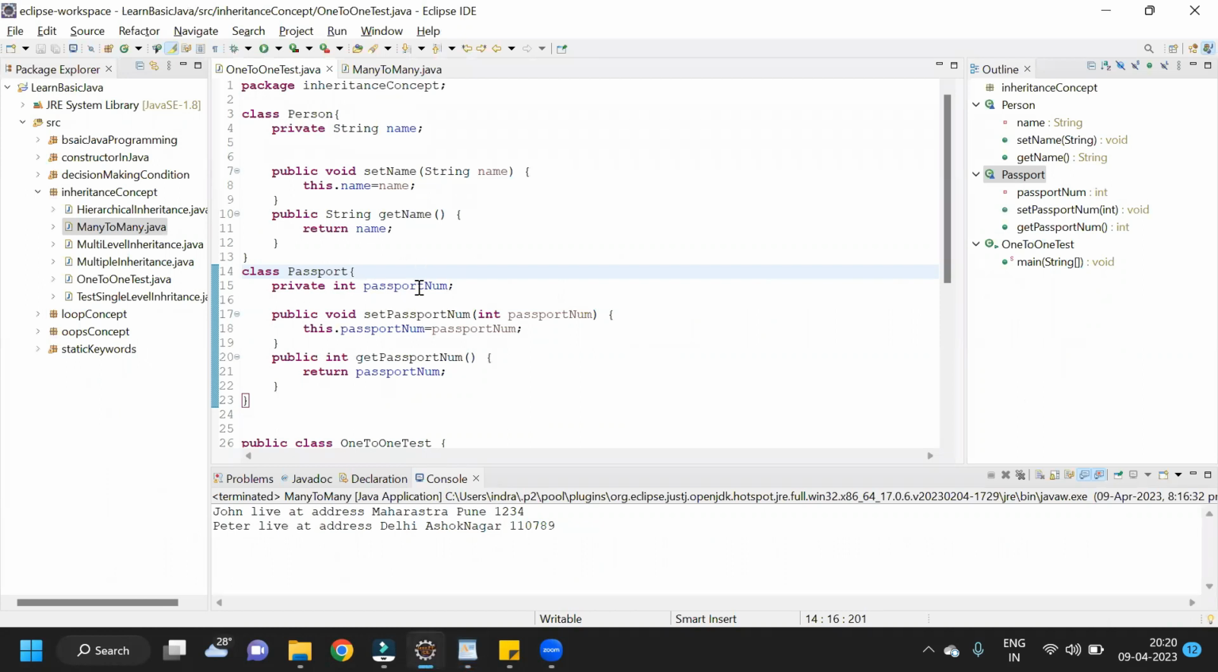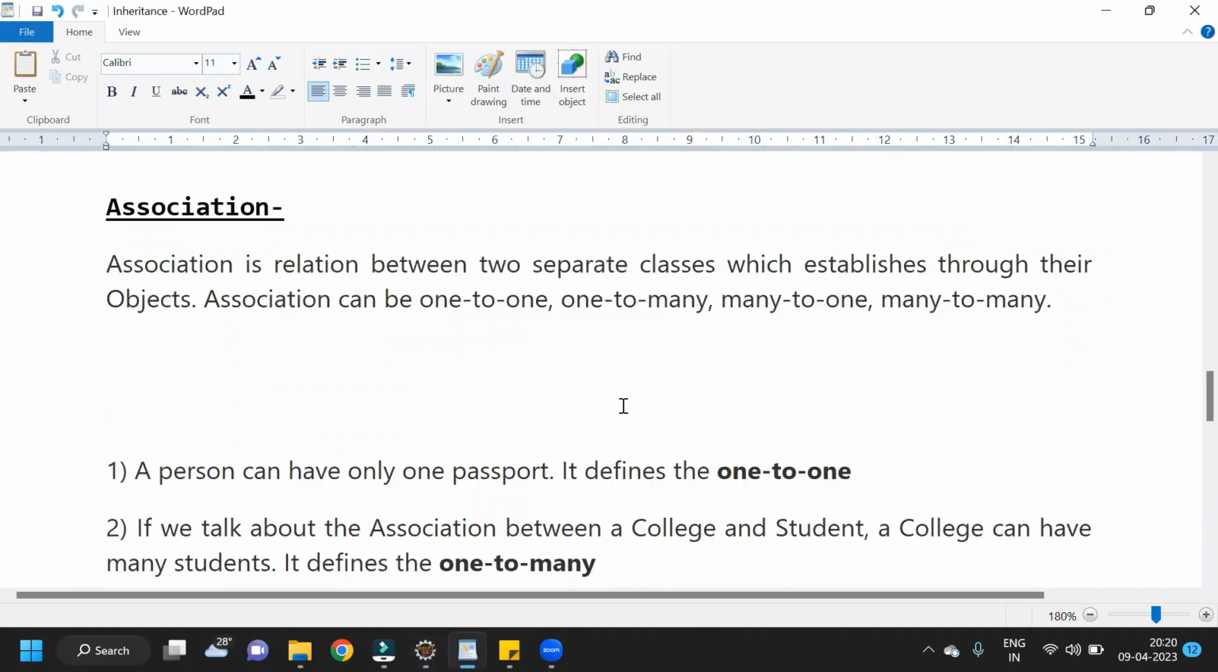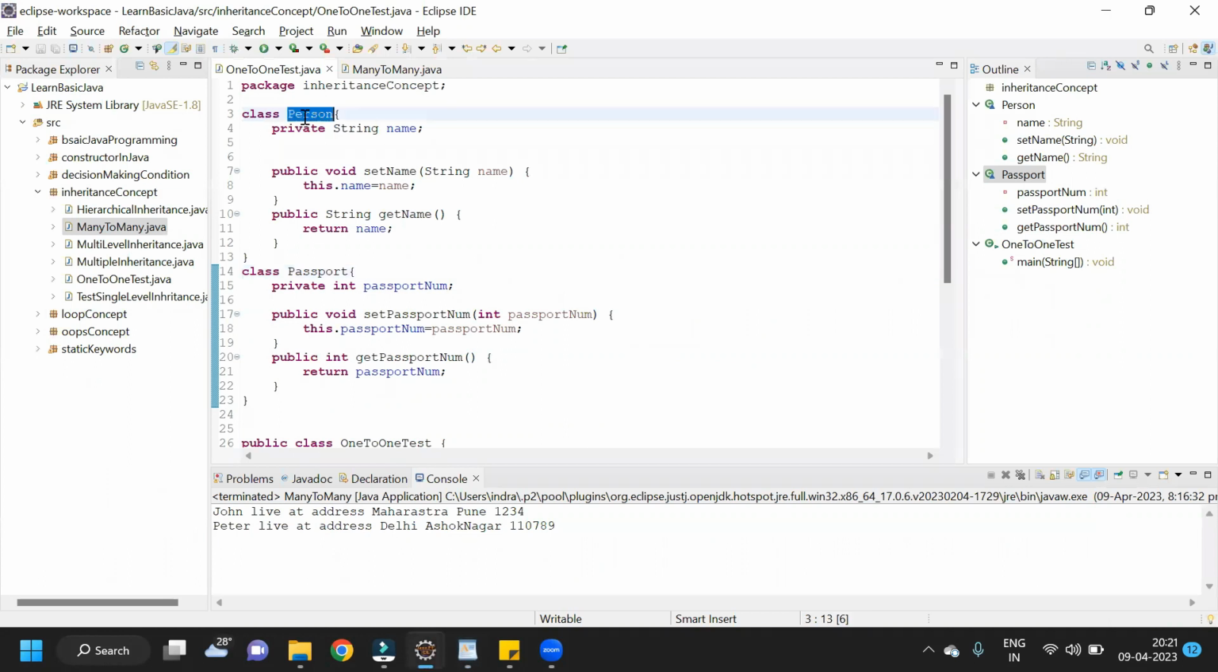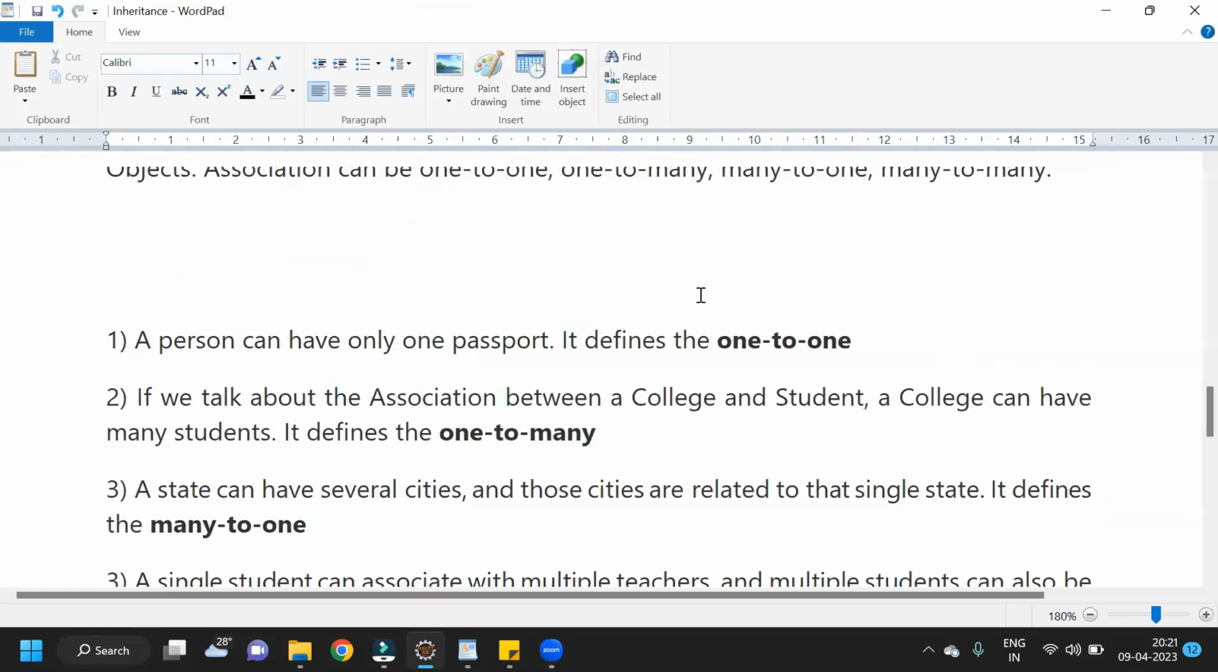If a person has multiple passports, let me show you with this example. If we talk about the association between a college and a student, it means in one college there are multiple students. A college can have many students. It defines one to many. And if I talk about this class, suppose that a person has a passport, and if I say a person has multiple passports, then it will be one to many.